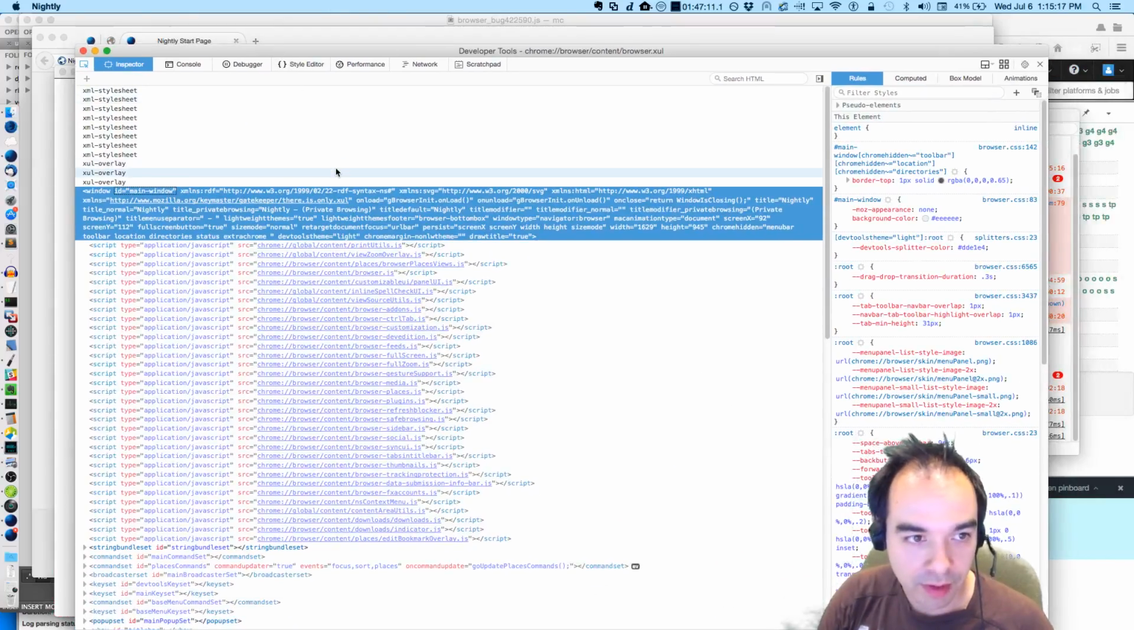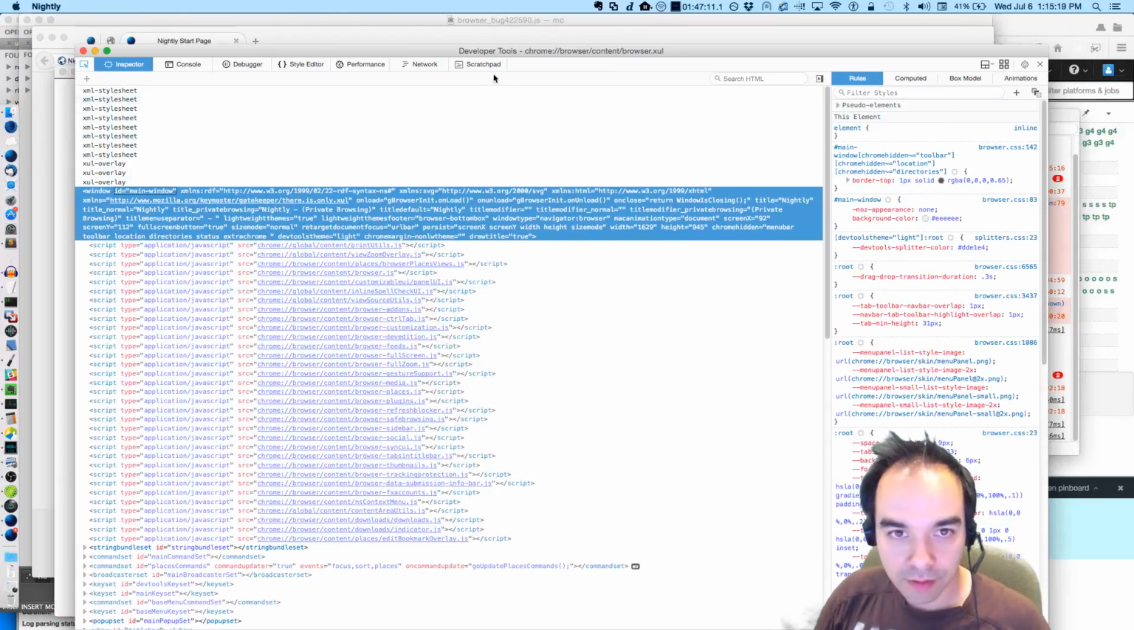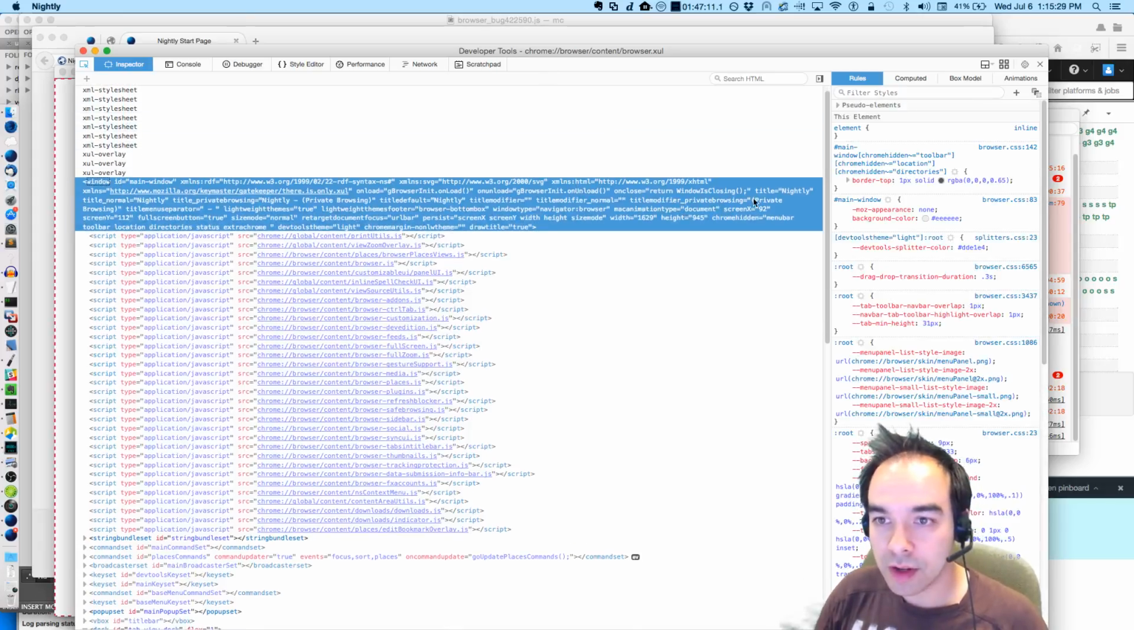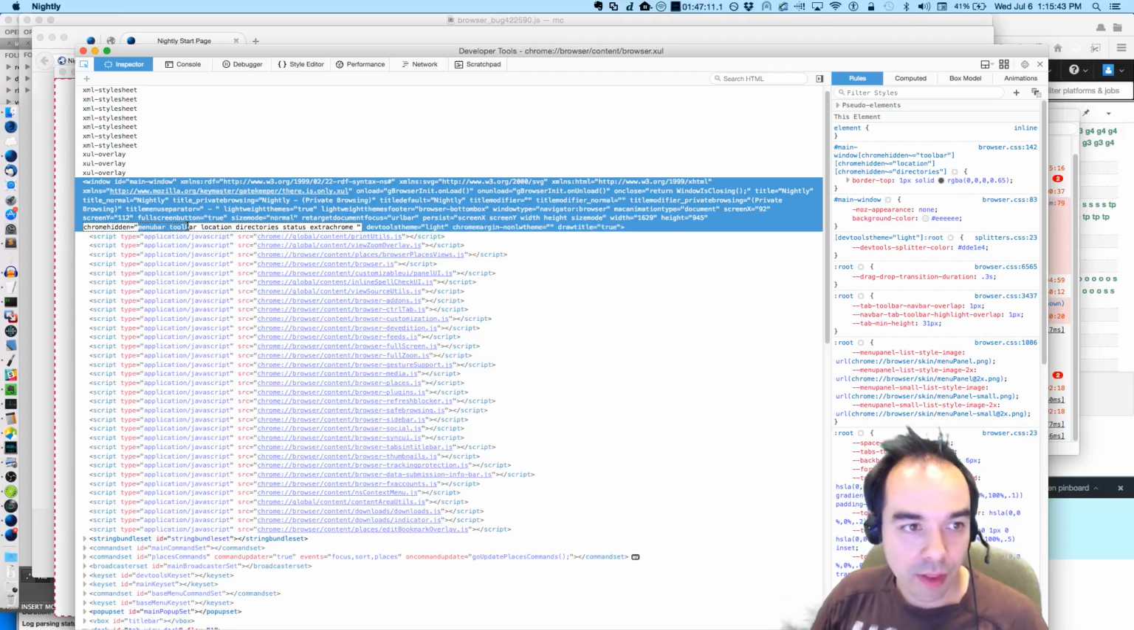I'll pump up the font a little if I can. Come on. No, you won't let me pump up the font. That's disappointing. Sorry. Chrome hidden is toolbar, location, and directories. That's an interesting part, the Chrome hidden attribute. This attribute on the window is what dictates the things that are hidden. In this case, we're hiding the menu bar, the toolbar, the location, the directories, the status, and extra Chrome.